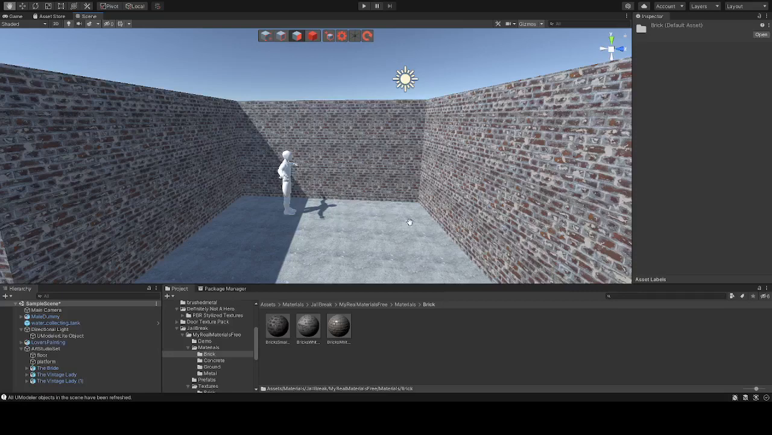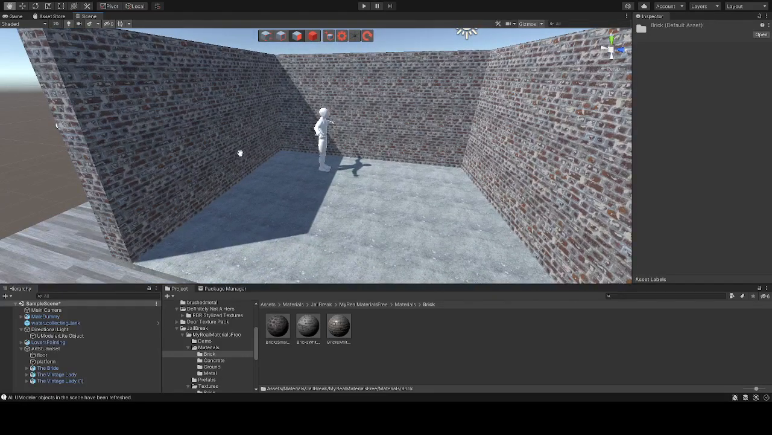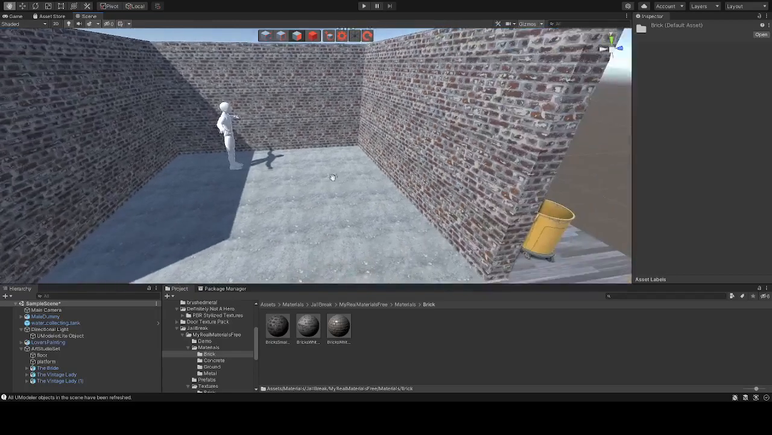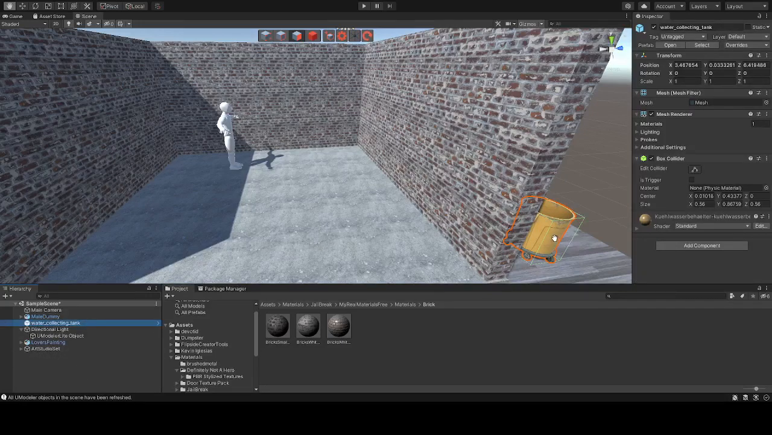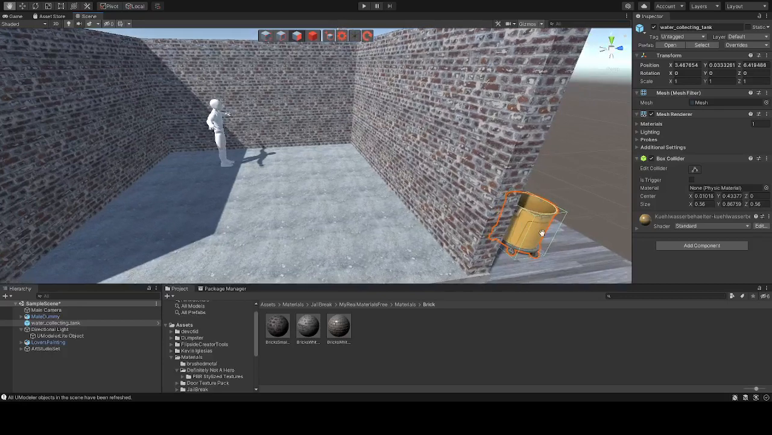There's going to be several different props and set pieces, like this bucket here. Let me go ahead and add that one. The water collecting tank. So I'll go ahead. Little set pieces like that will really set it off when we go to do our filming.